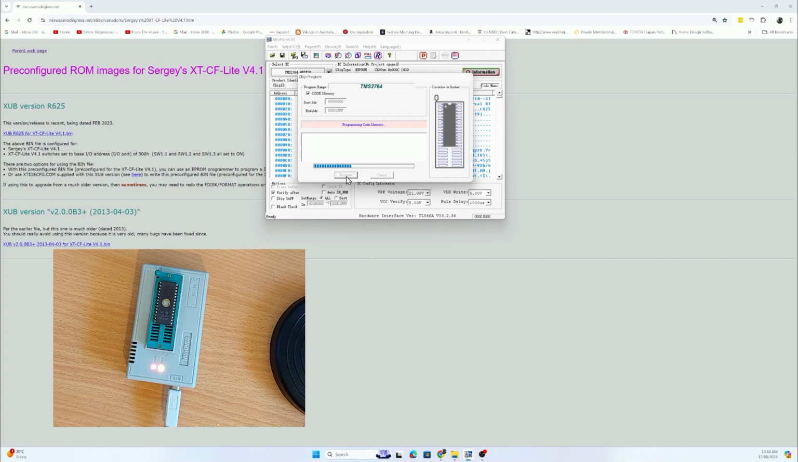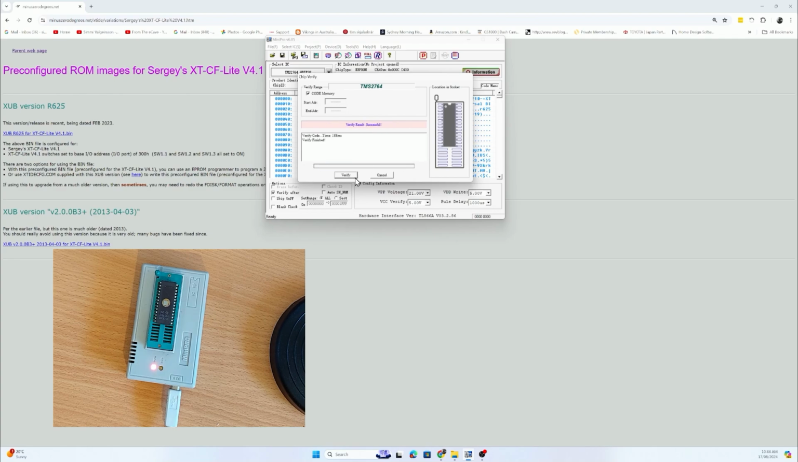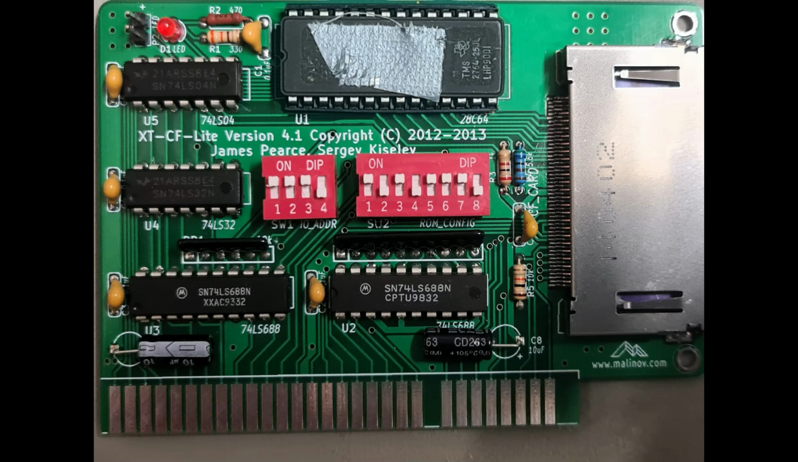Once we've done that, we'll do another verify just to make sure that the firmware code is secure in there. Now that's done. Okay. We can do another verify. Here's the verify. Yep, all good.